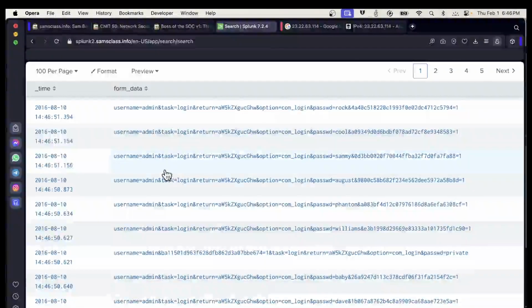But if I go down, I'll start finding the attack. And here they are. Username is admin, always admin, and a whole bunch of passwords tried here. Rock, cool, Sammy, and so on. This is the brute force attack. So I want these events.